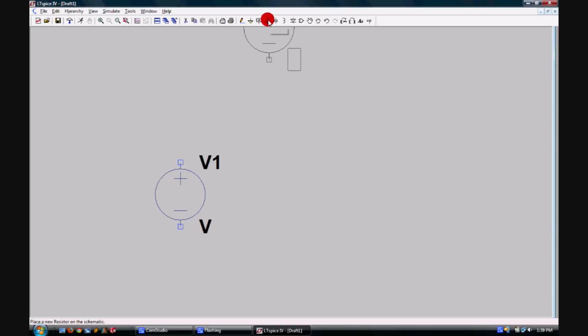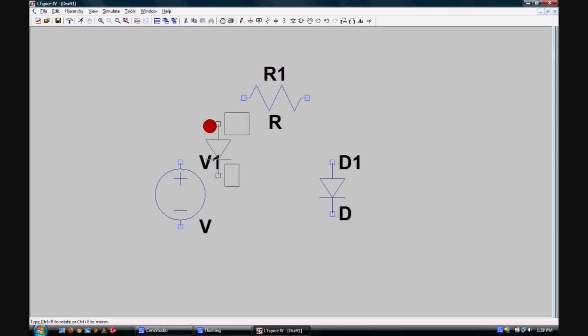I also need a resistor because I'm building a VRD circuit. If you want to rotate a component, hold Control, press R. If you want to mirror flip a component, hold Control, press E. In this case, the resistor, it doesn't matter. But for the diode, it does. In this case, I'm going to forward bias it, so lay it down there.